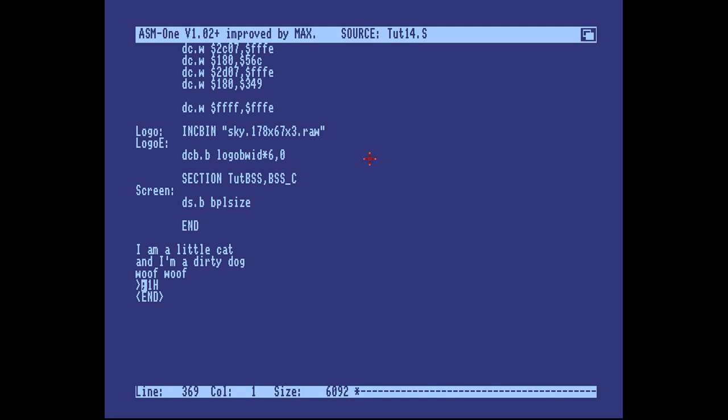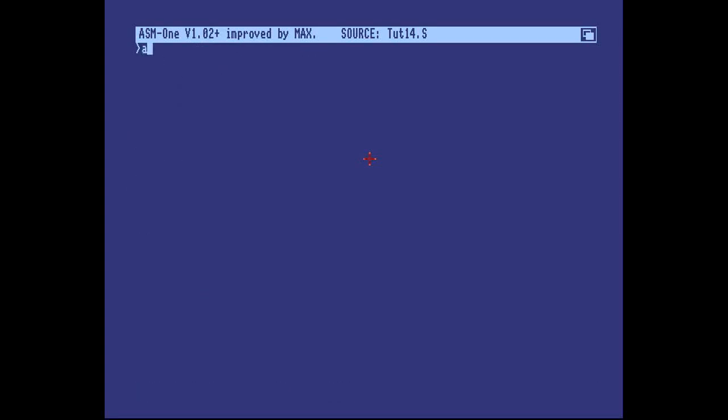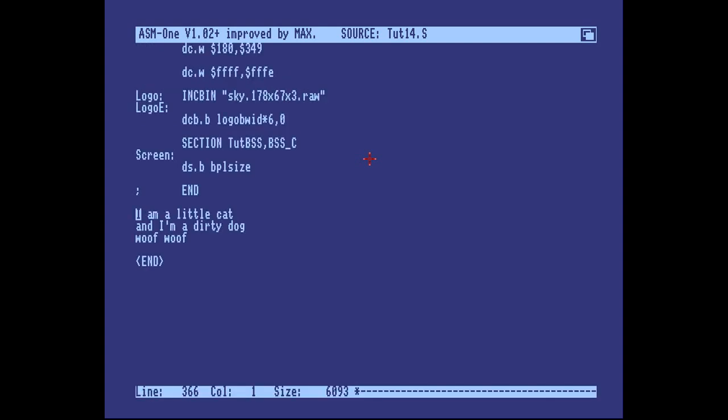Anyway, let's see if it assembles. Hopefully it does, if we haven't made a boo-boo. And you can see it completely ignores these silly instructions, whereas it says legal operator if we... So that's a parenthesis for now.